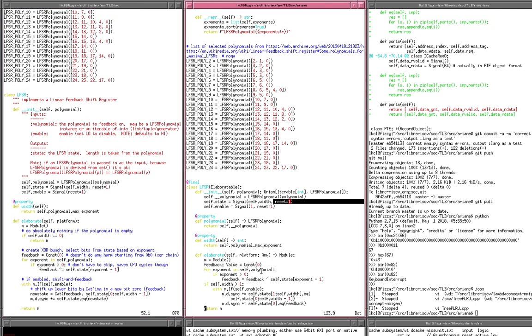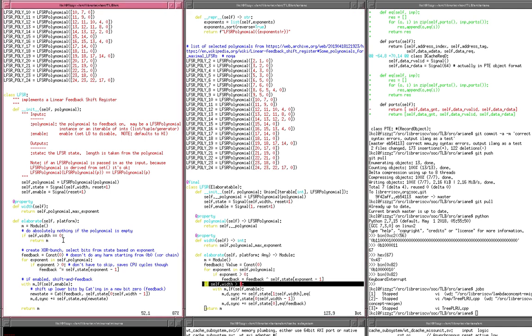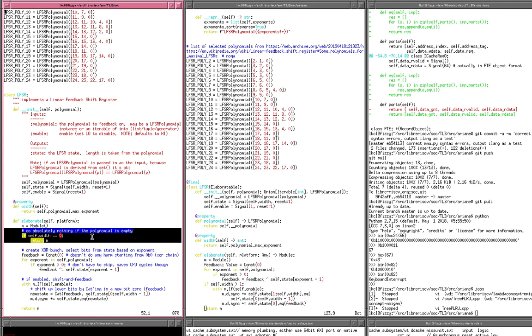Okay. That stays the same, but I changed this from feedback equals feedback exclusive or, to feedback exclusive or equals. Saves some things. Also, this if self width greater than 1, I moved that to here and commented it that if the width is 0, do nothing, return an empty module.